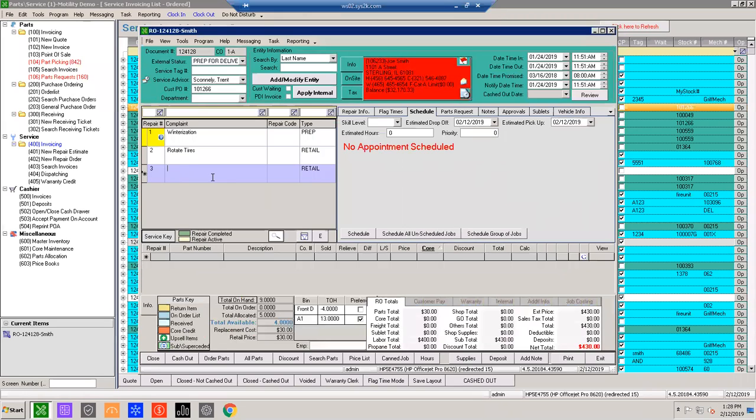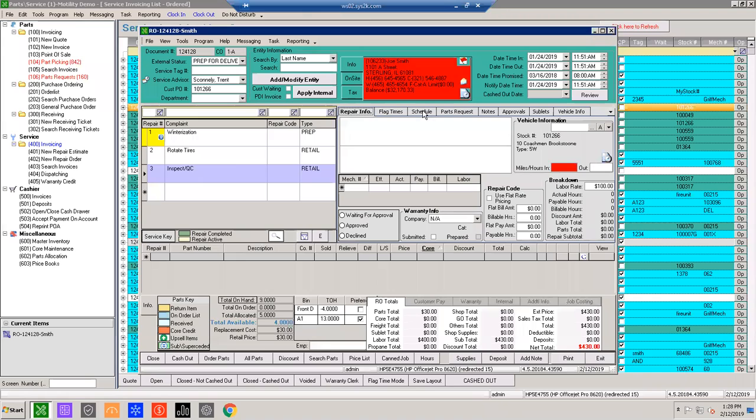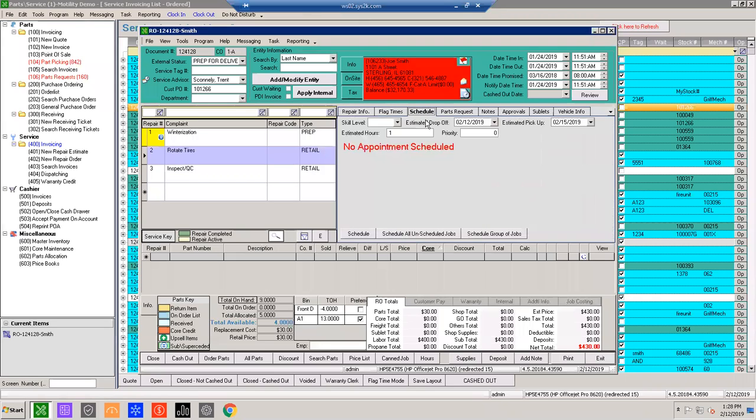So let's add a third line. I'll call this the inspect QC line. Same thing, I'm just going to leave it as a retail line. But now in my schedule tab, if I hit schedule all unscheduled jobs, it's going to take my bottom 2 and push those over, because we already finished number 1. It was just going to push these both as separate appointments on the calendar.